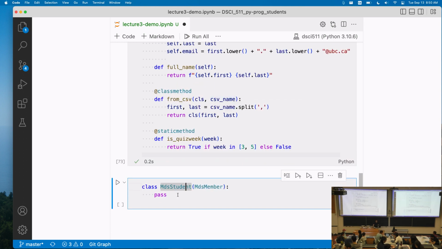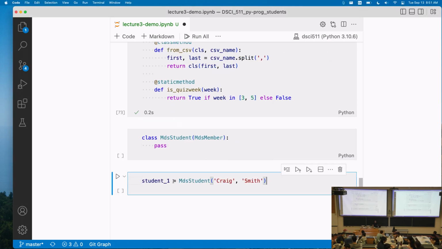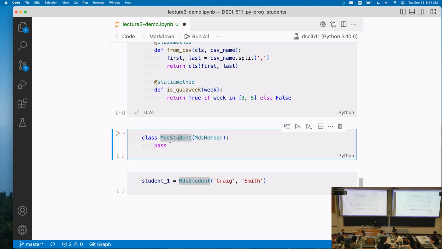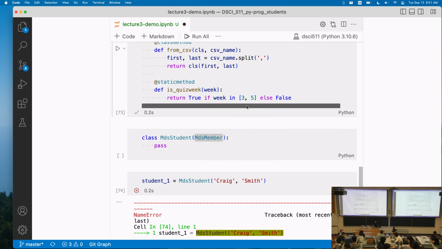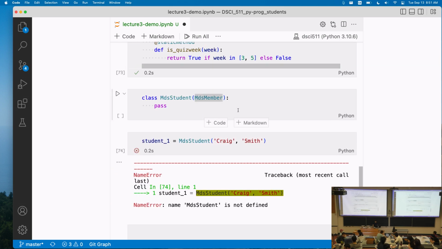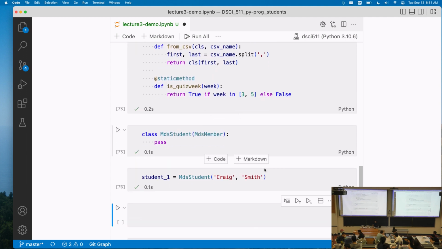So even though this class right now is empty, it still inherits all of the functions, methods, and data structures from the parent class. Okay? For example, let me create this particular student here. So student1, MDSStudent, it refers to this class, but this class is a child of another class. Let me define that, because I haven't run this one. Okay. So, this ran successfully.